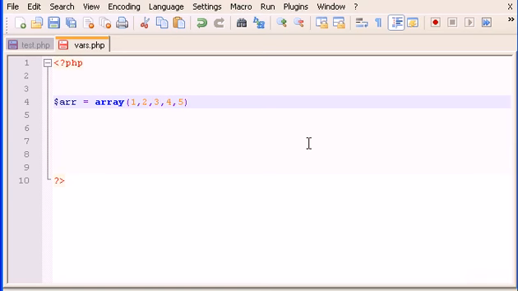Okay, numerical, these are the values that we will store inside the array. Okay, numerical values, so integers. And now at the end we always have to type a semicolon.